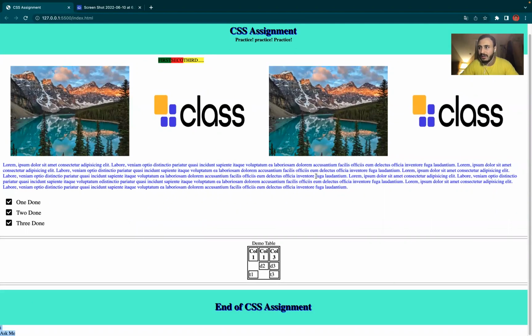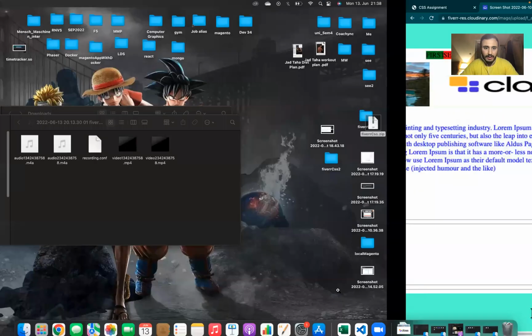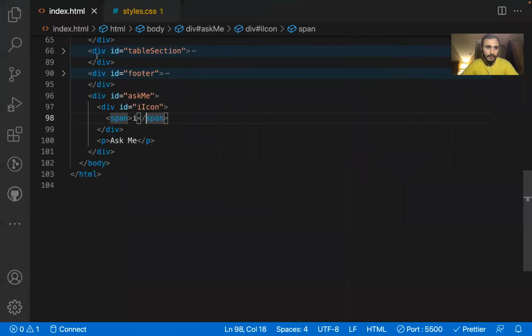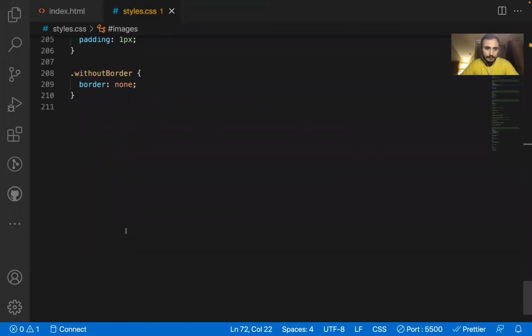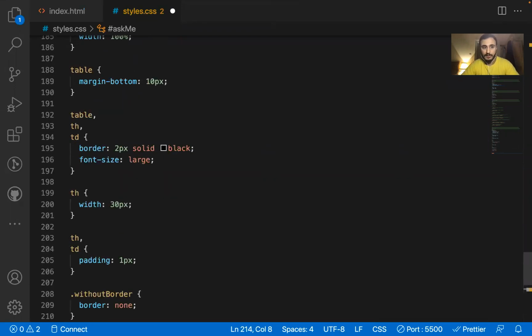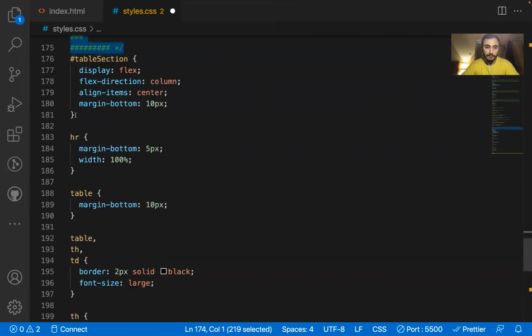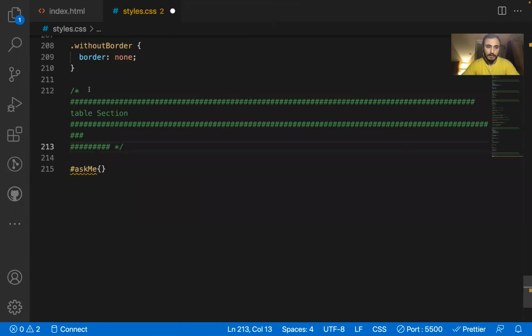Let me first give it a color. So let me see the screenshot. Okay, as you see here, green color. I think it's the green yellow color. So let me take this one. Ask me. Call it from here. Don't forget to be clean in the code. That helps you a lot, because as you see, we have 200 lines of code here. So always be clean. Ask me.